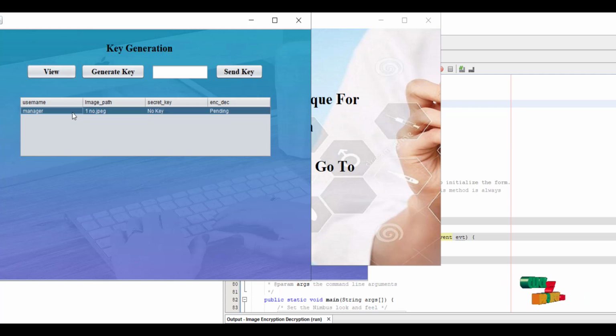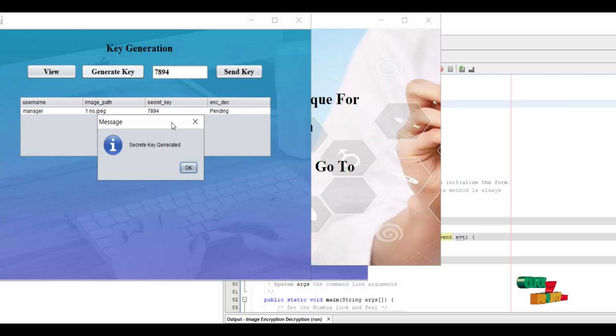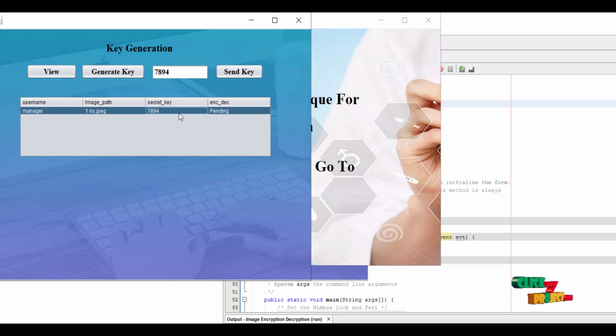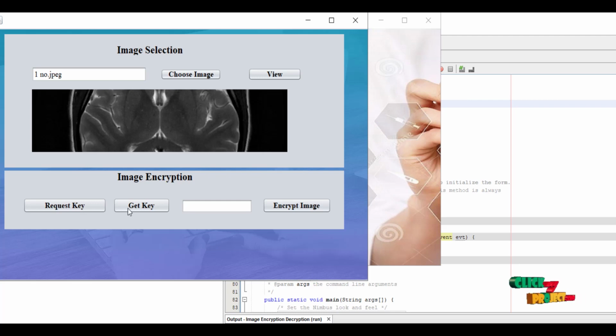Now I select the first image on the list. Then the admin generates the key for this image. The secret key was generated. Now I select the image and send the key to the data manager. Now the manager gets a key for image encryption.